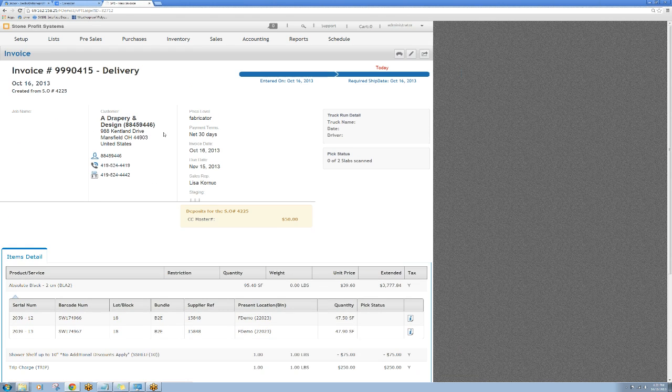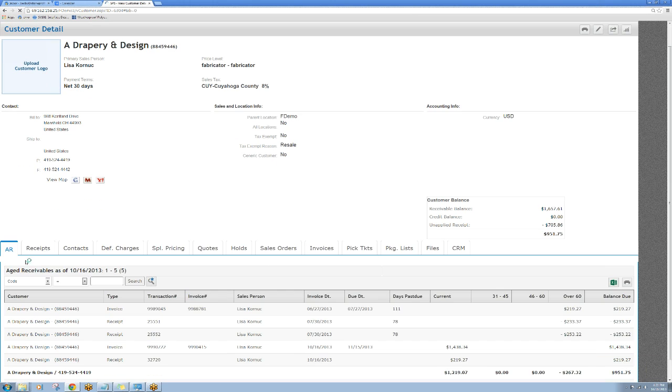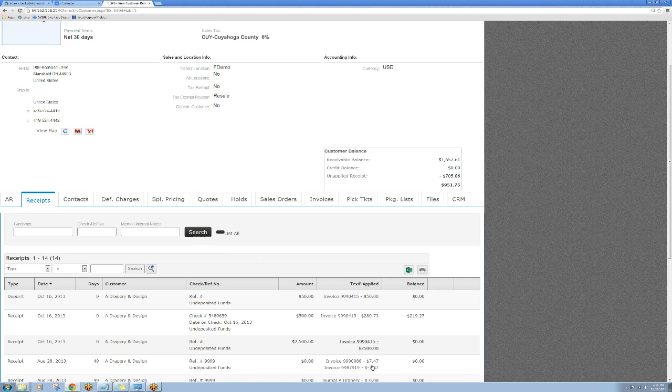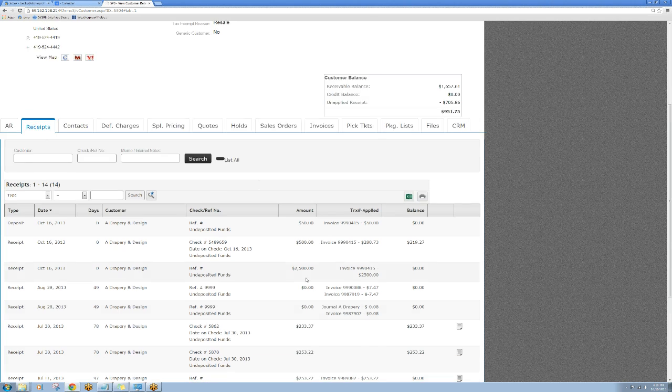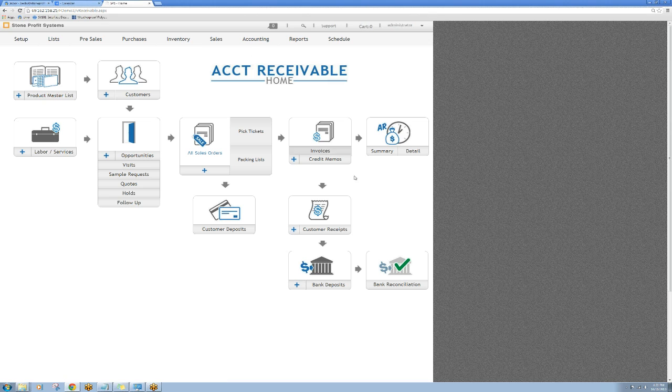Also on the customer page, wherever you are in the system, if you see the customer page, it should be linked up, and that will take you to the list page for the customer. On the list page, you have 2 tabs dealing with AR, the AR tab and the Receipts tab. So you'll see those listed there, and they're also dynamic, so you can click on that and view their detail. Let's go back to the AR home.